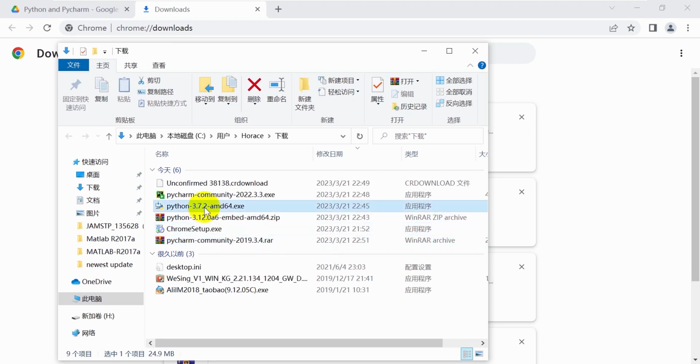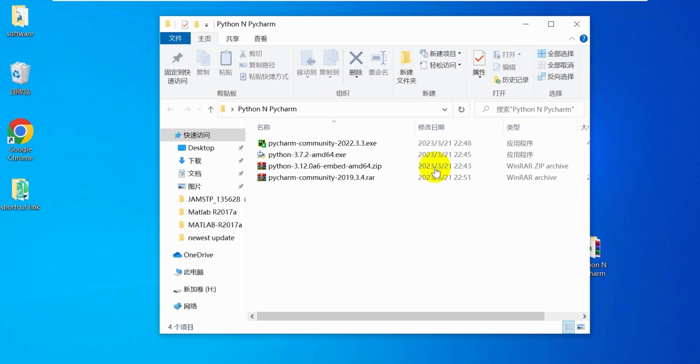Alright, so I already said we're going to be using Python 3.7 and PyCharm Community 2019 March edition. So those are the ones we're going to be using. If you already know Python and PyCharm, you can download the most recent updates. But if you don't, then I suggest you follow our list. Alright, let's start with installing Python.